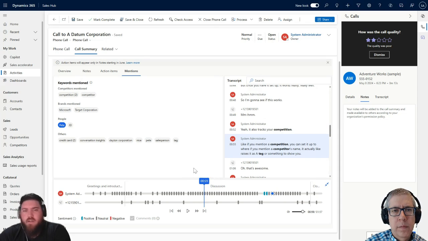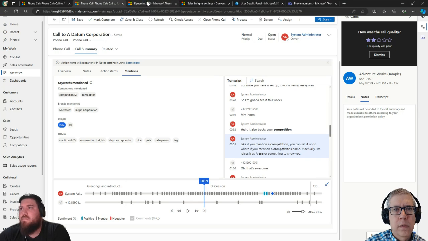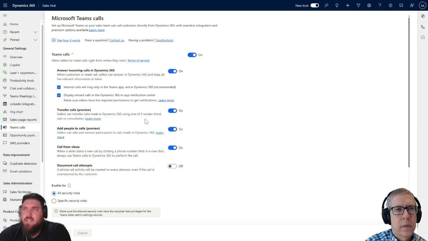If I jump to a quick setup, I want to show you, it's just one screen. That's where you set that up. It's basically here, you can see it's still in preview. Add people to calls is one of the features you could set up, and that allows you to add additional people to the call. You could also transfer calls, still in preview, to different salespeople, or transfer it to a different phone number as well, which is really cool.